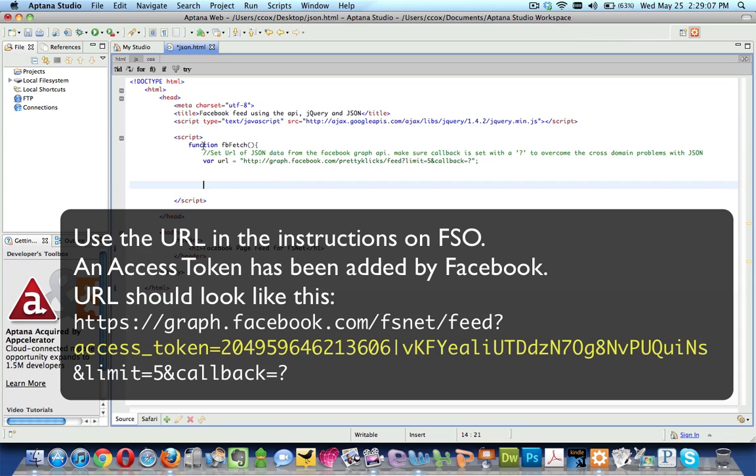Okay, so basically this is a function that says Facebook FB fetch. So basically we're going to go fetch this information from Facebook. So you'll see here, this is that URL that tells the page that we want to go to the Facebook Graph API to get the feed from this particular page. So this is their page, Pretty Clicks, but we're going to use FSNet. So change it to FSNet or to whichever Facebook page you're using.